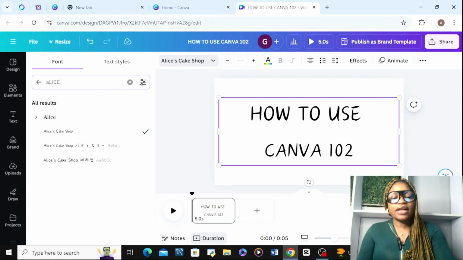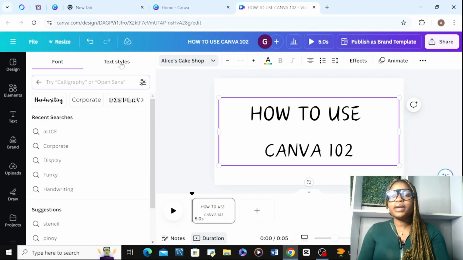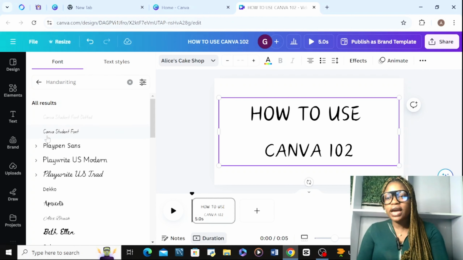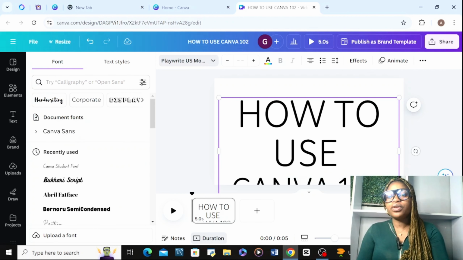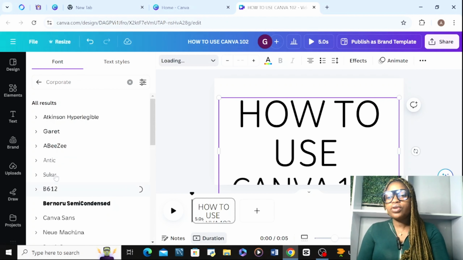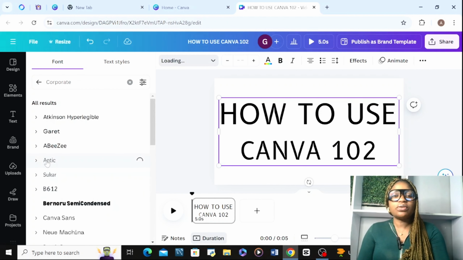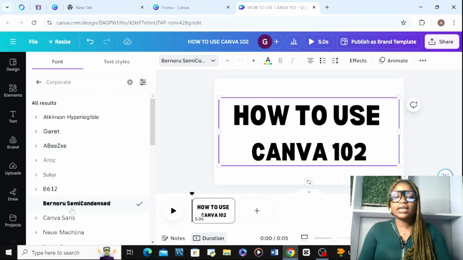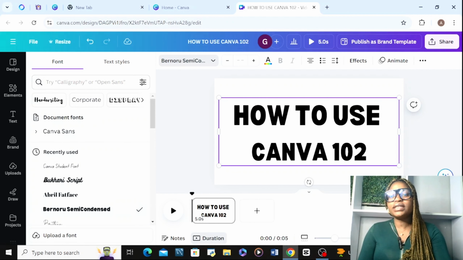Or here, you come to this place, you can also choose the type of fonts you want. If it is a highlighting style, you click on the highlighting there and choose any of them that you like. Then you go back. If it is corporate, you still click on that place, it brings you here. You can choose any of the fonts that you like as a corporate, any of the styles that you like. You can still go back from there.